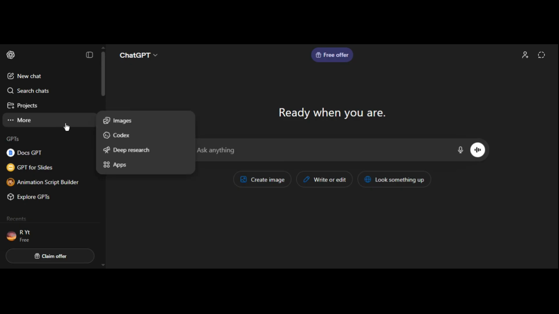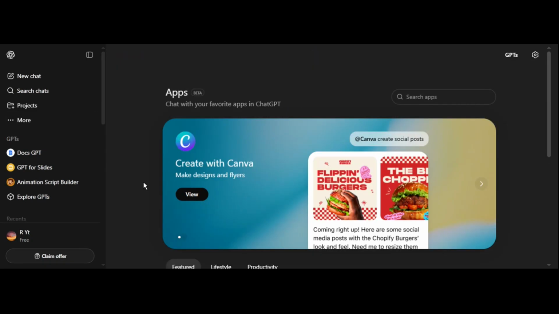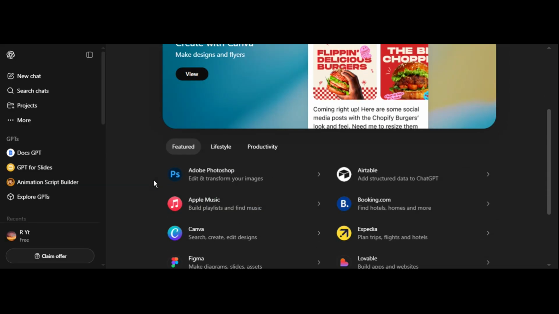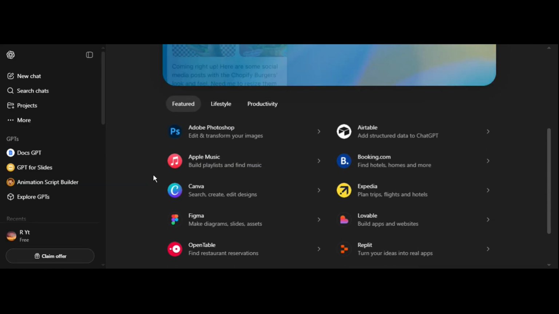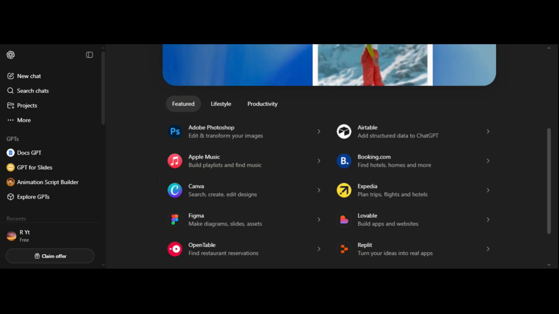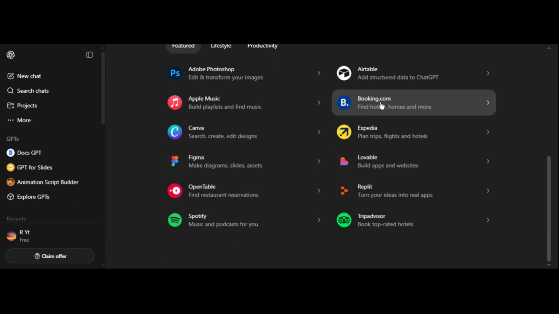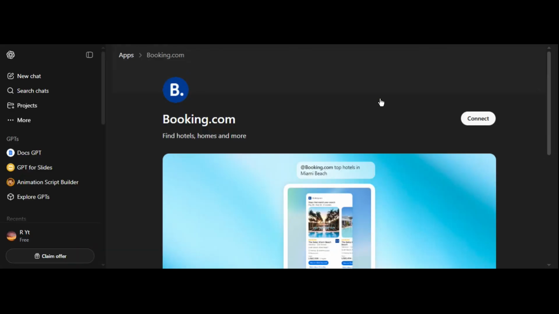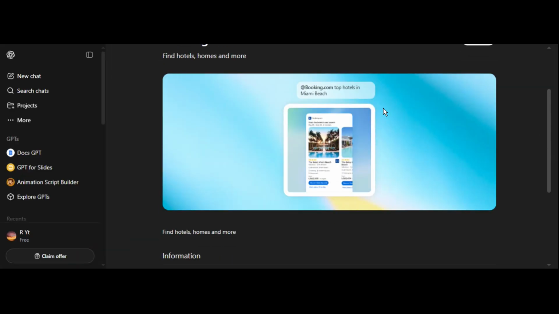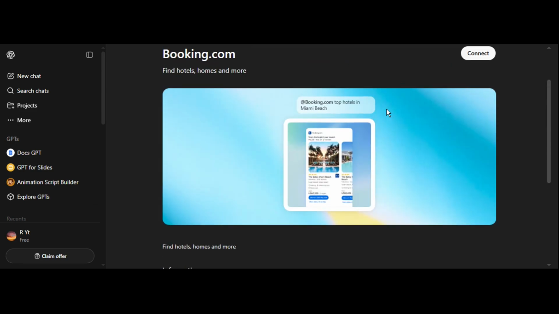After the menu expands, look for Apps and click on it. This will take you into the Apps area inside ChatGPT, where you can browse supported integrations and connect services that work with your account. Now you'll see a list of available apps. Search for or scroll until you find Booking.com, then click on Booking.com to open its connection page. This is the app you want to connect to ChatGPT so it can be used inside your workflow.